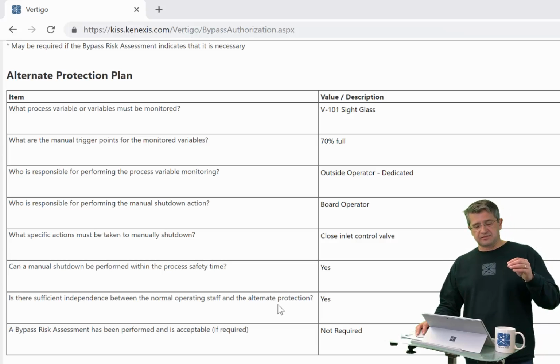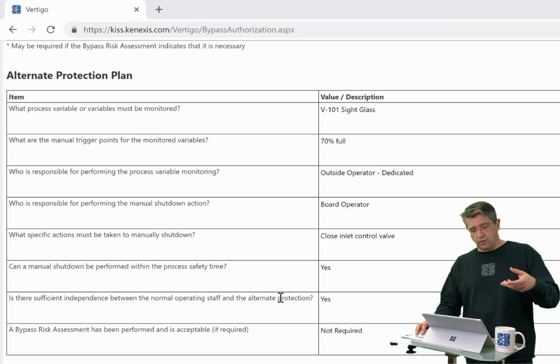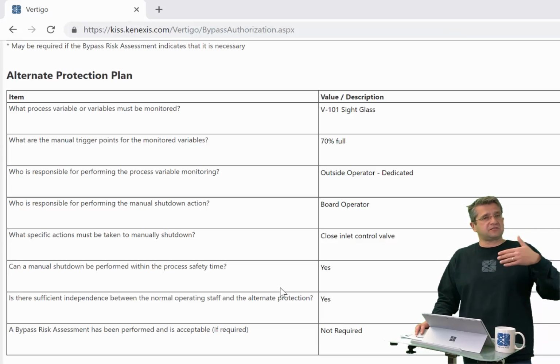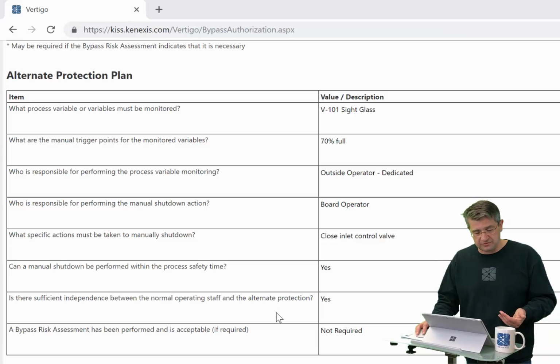The next item is the question of whether or not there's sufficient independence between your alternate protection plan and the normal operating staffing of the plant. You can't ask the normal operating plant staff to be part of your alternate protection plan, especially on the monitoring side. Perhaps field operators or board operators might be able to respond to a communication to take an action, but the actual monitoring would distract them from their normal activities.